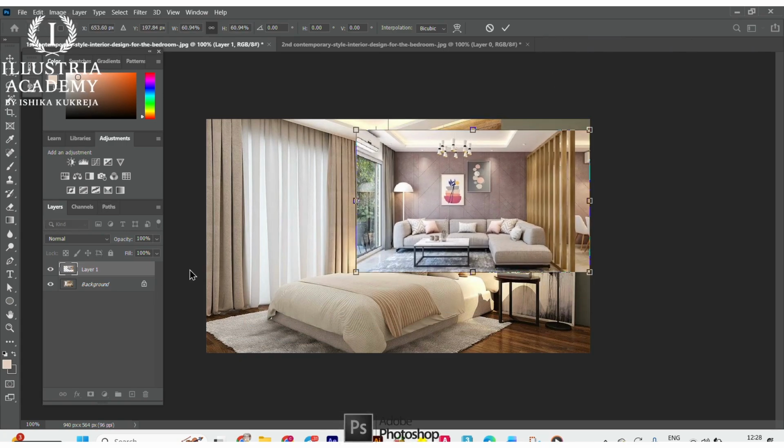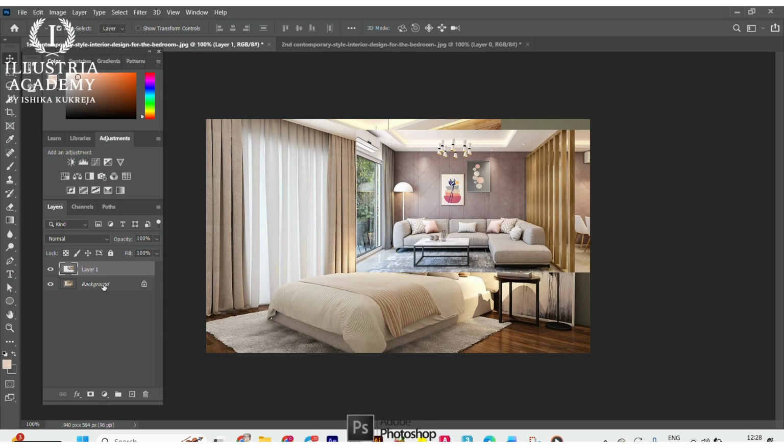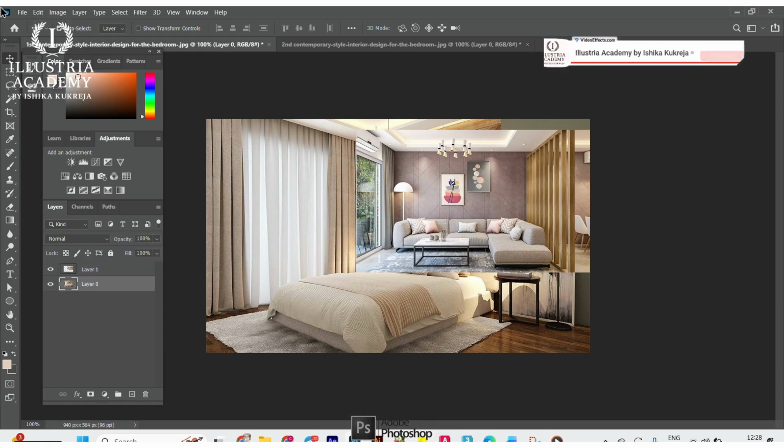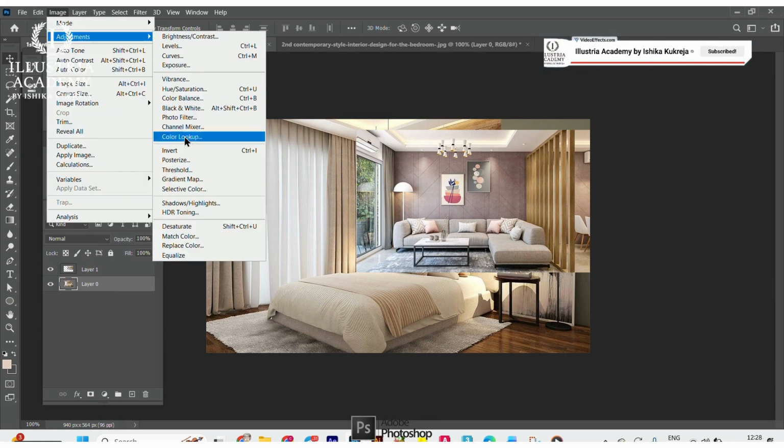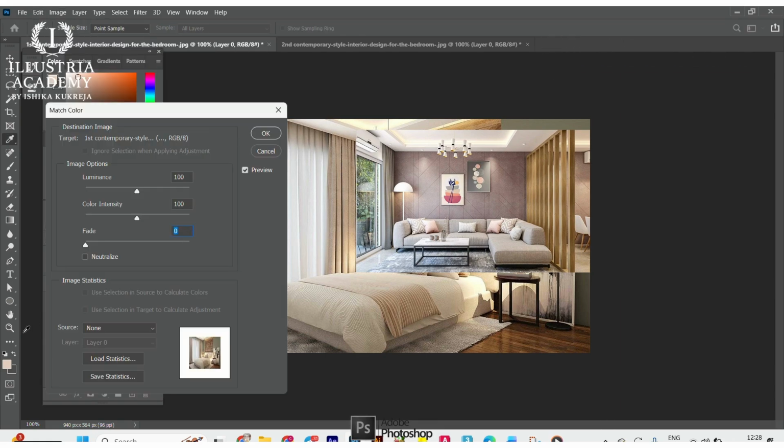After that, select the first image. If it is locked, unlock it. Then go to the image adjustment and match colors. In the source option, select the second image and in the layer, select the appropriate layer.